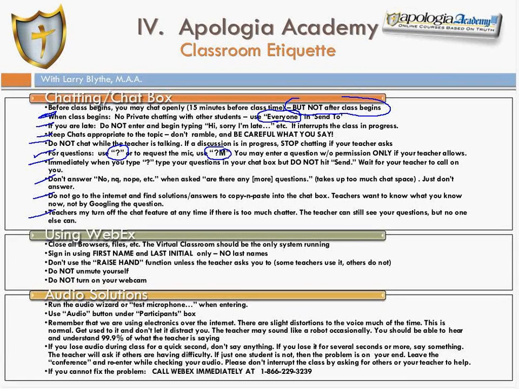WebEx. When you are using our virtual classrooms, close all your browsers and everything else on your computer. Files, whatever is open, it'll help your experience be a whole lot better. The classroom should be the only thing running. Use your first name and last initial, no last names. We mentioned that already. Don't use the raise hand function unless your teacher wants you to. There's a little raise hand function. Don't turn on your webcam.